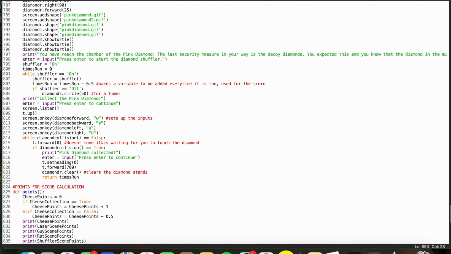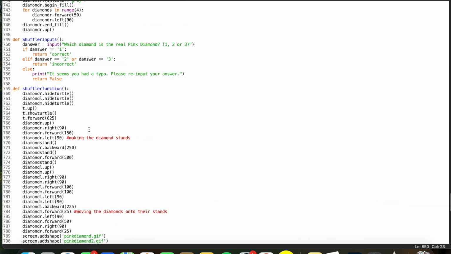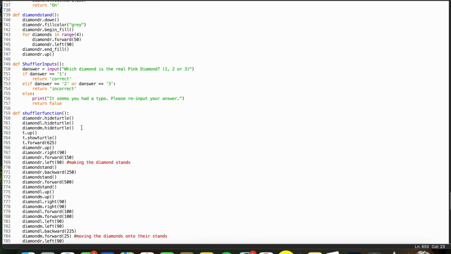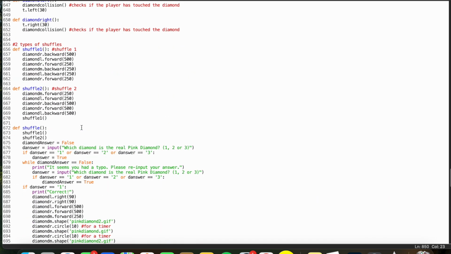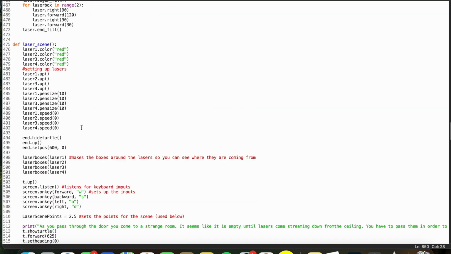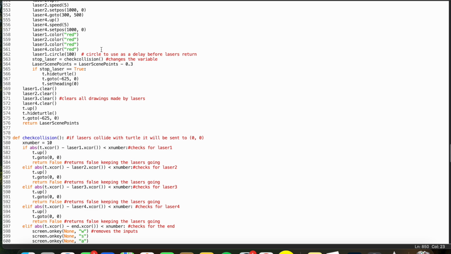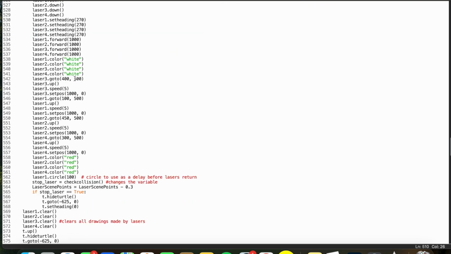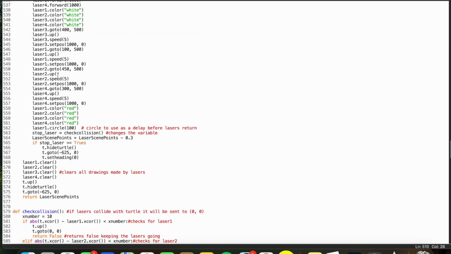And then as you go up here, diamond function. Here, we'll go to diamond function. We'll go to the laser function. Laser scene. So as you see, every time this while loop runs, it will minus. Let's just start at 2.5 points, and every time it runs, like does a full laser rotation, so all lasers go down, all lasers go back up, you minus 0.3 off 2.5.